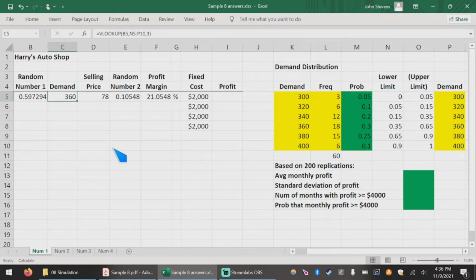Let's recalculate a couple of times, though. If I have 0.083, which bucket does that fall into? The second one, 320. 0.3513 falls into this bucket here, 360, and you can keep calculating. It'll eventually convince you that it's doing the right thing.